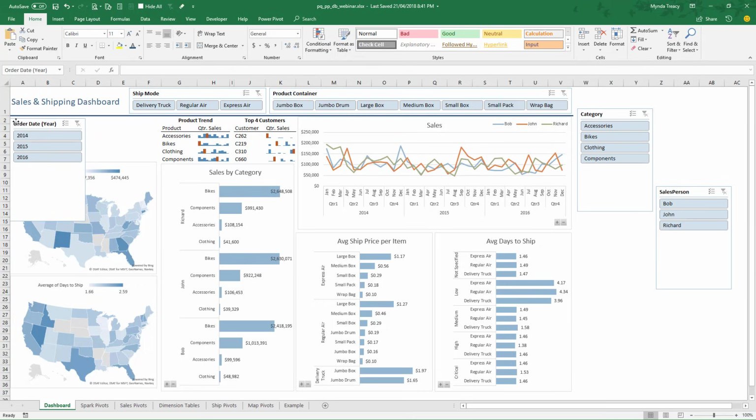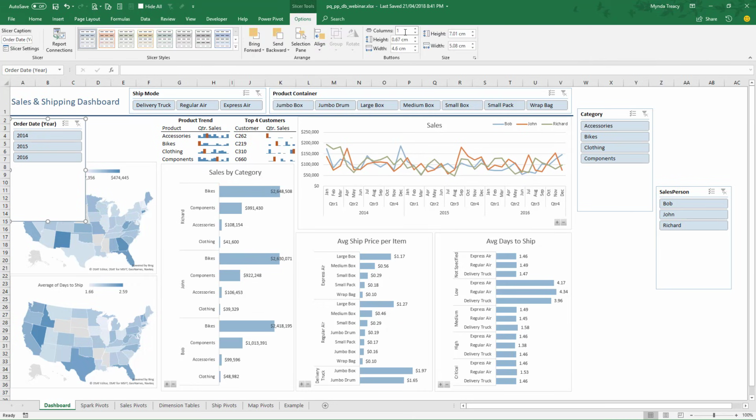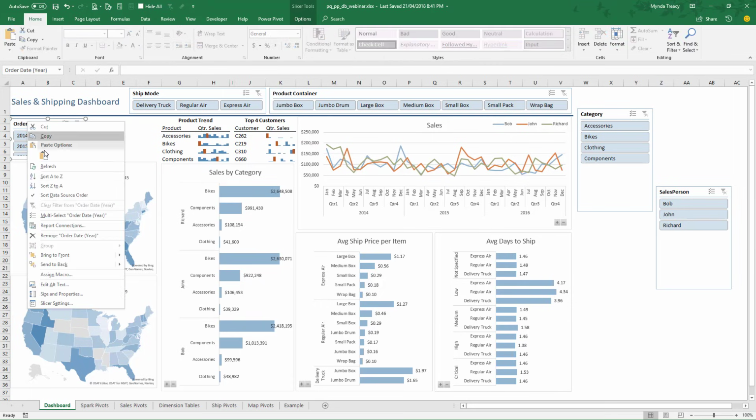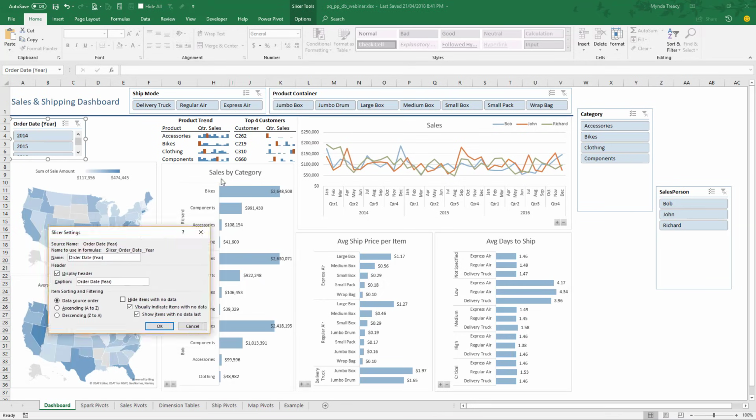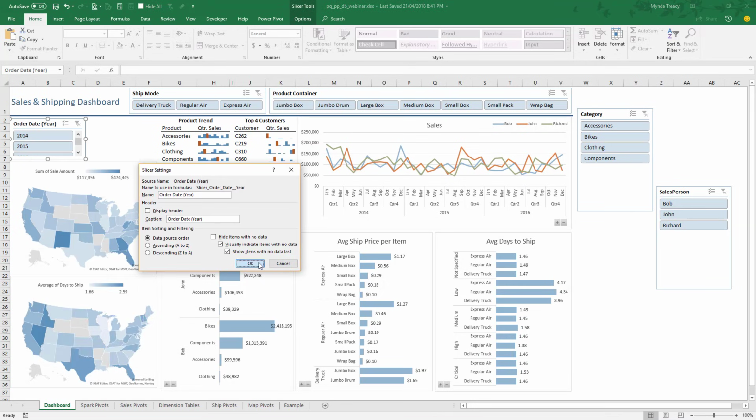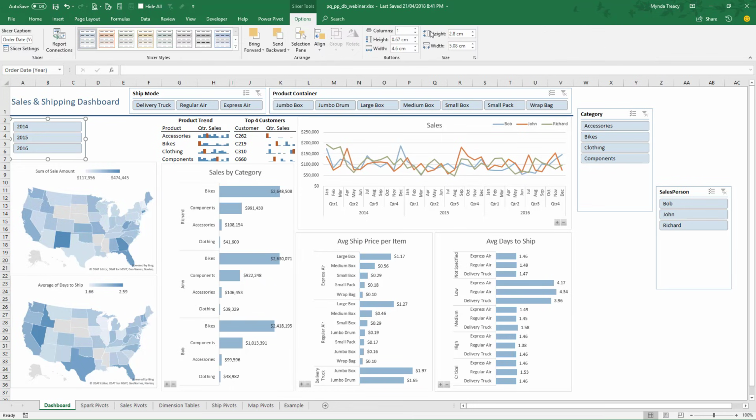Let's bring the order date over here. Now this one, we'll make it 2.8 high, and I'm going to right click and change the slicer settings to turn off the header. That'll just give me a bit more space, and we'll make the button smaller. Alright, let's squish that up. That doesn't need much room.